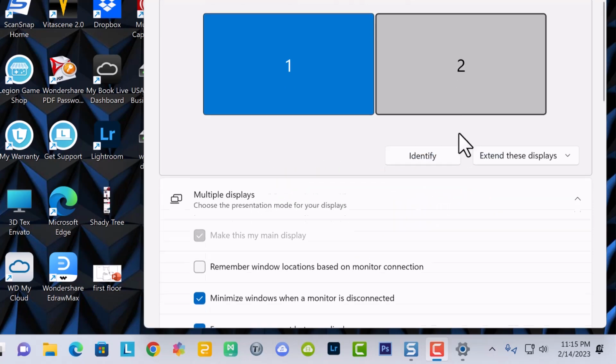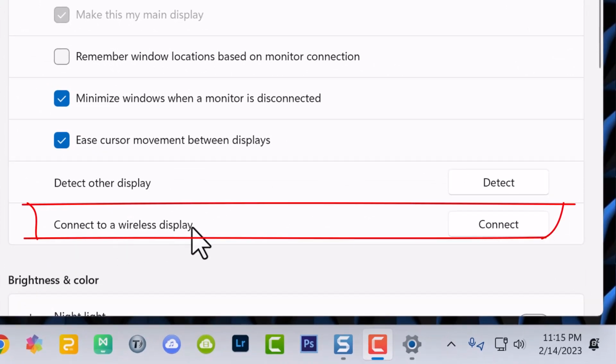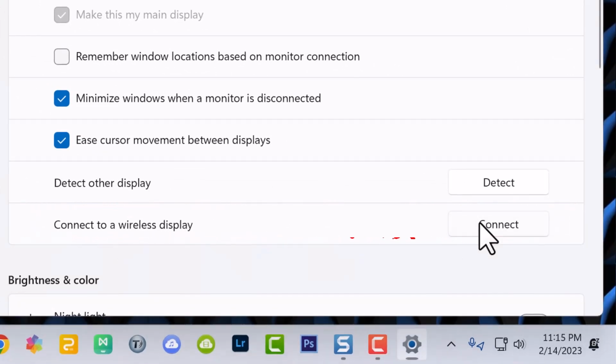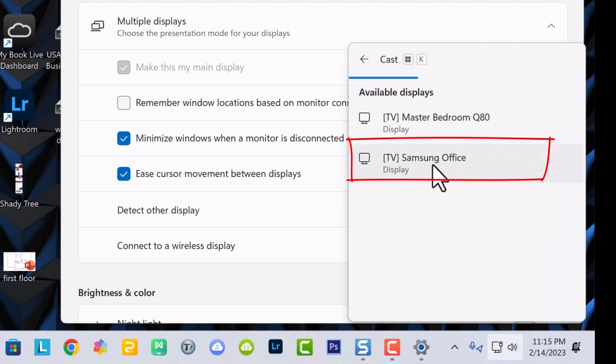And one is extended to the other, but I'm going to scroll down and I'm going to want to go to connect to a wireless display. I'm going to hit connect. You'll see it bring up different displays around my home that I want to connect to, but I want to connect to the Samsung office display.